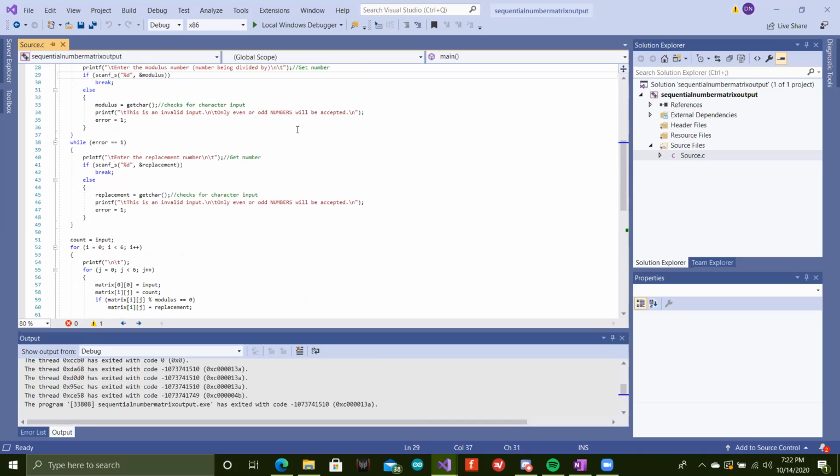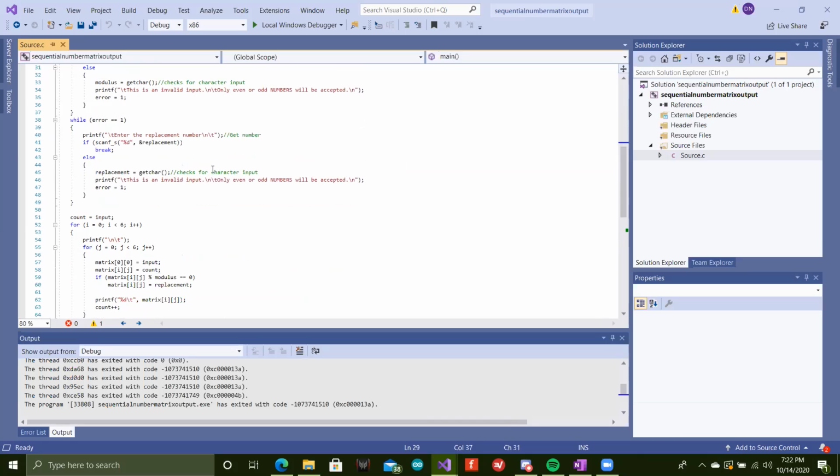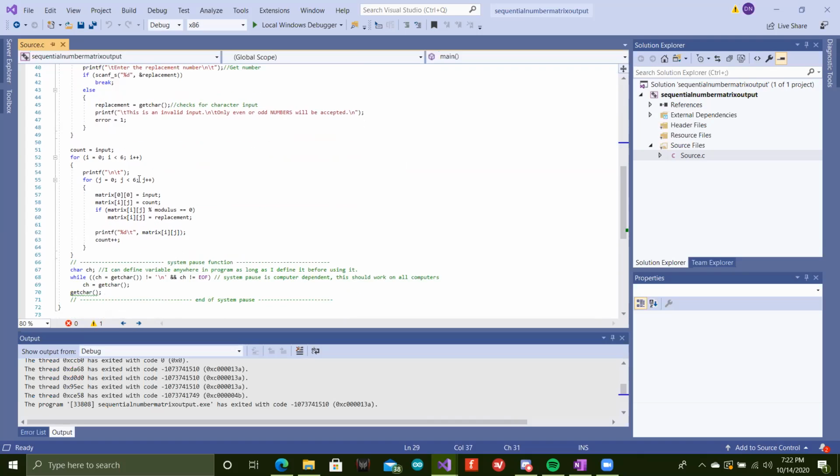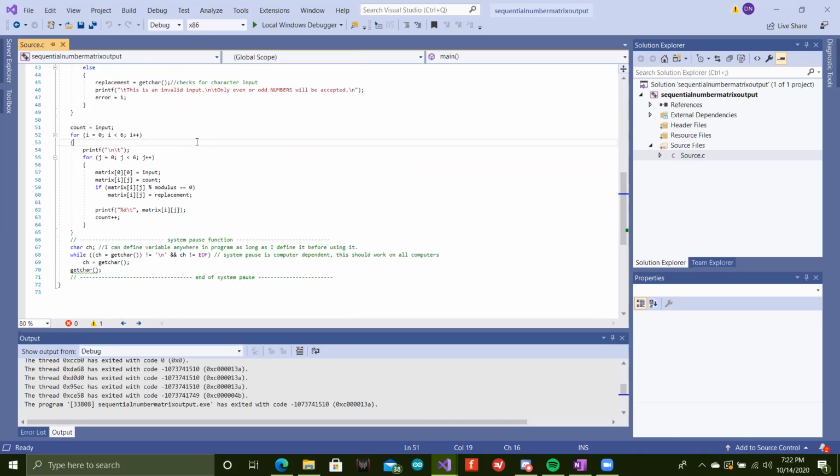So then I get that input. Then I ask what is the replacement number that you want to replace that new number that you're getting rid of. And then here I create a for loop like I was talking about to create the matrix.